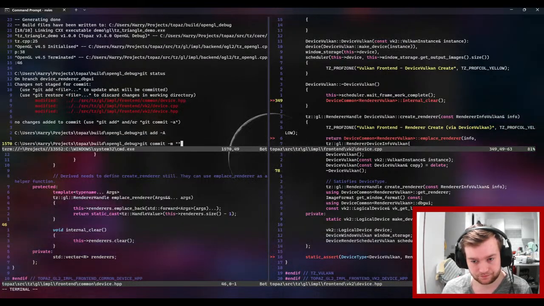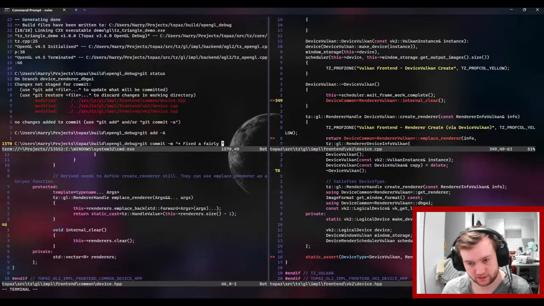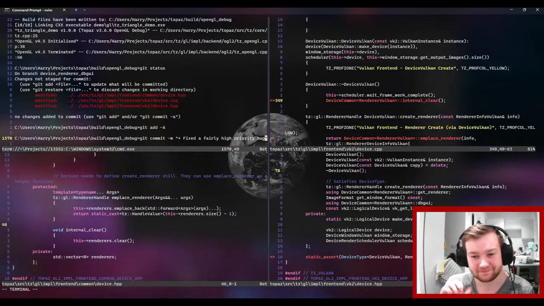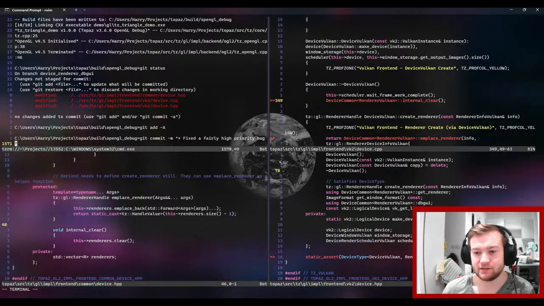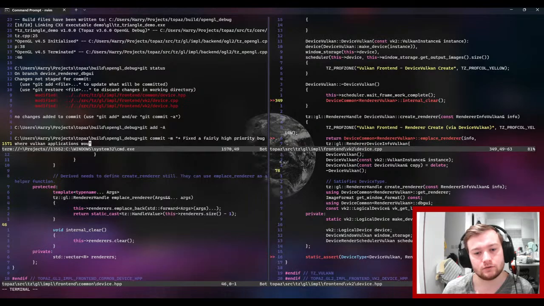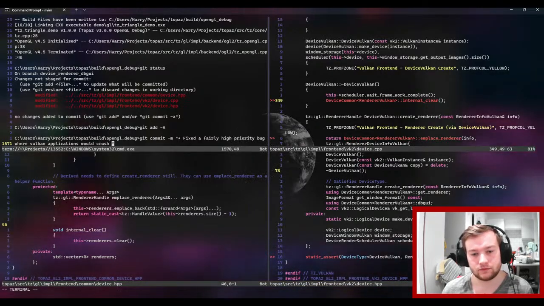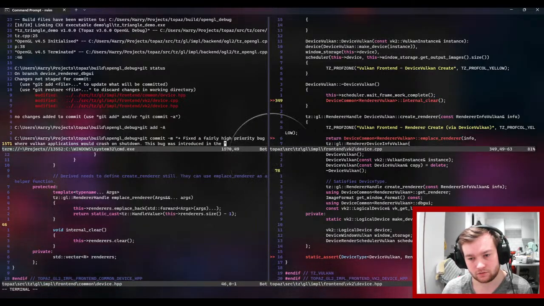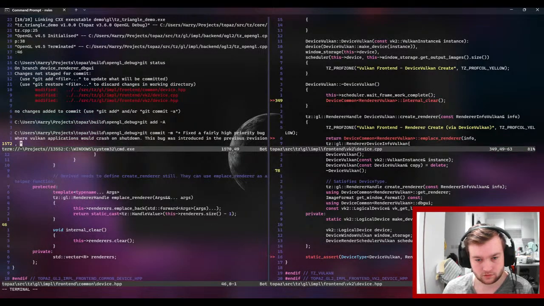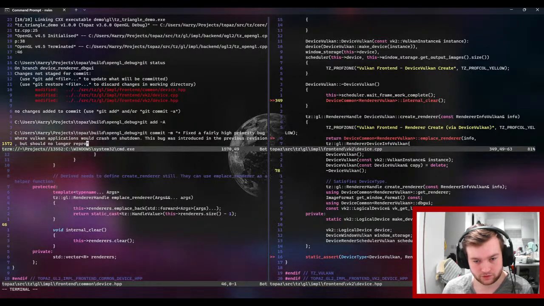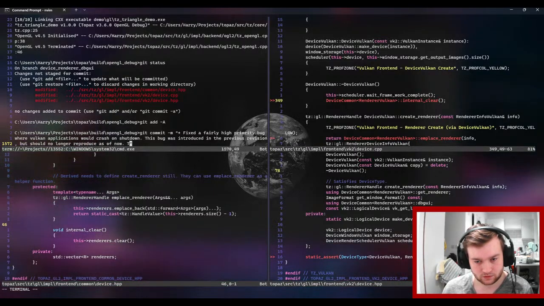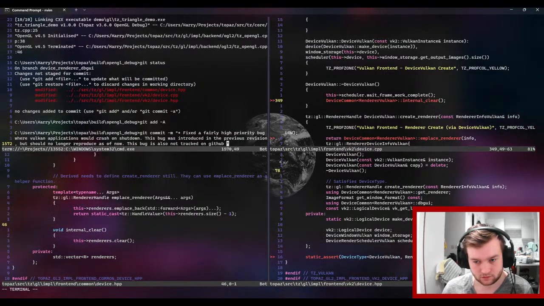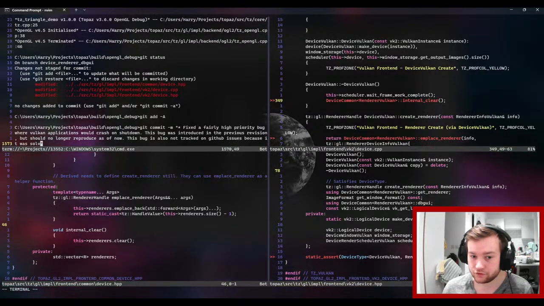Let's commit this. Fixed a fairly high priority bug. Just don't ever run Vulkan applications and you avoid the bug. Nice. Where Vulkan applications would crash on shutdown. This bug was introduced in the previous revision, but should no longer reproduce as of now. This bug is also not tracked on GitHub issues because it was solved on stream.